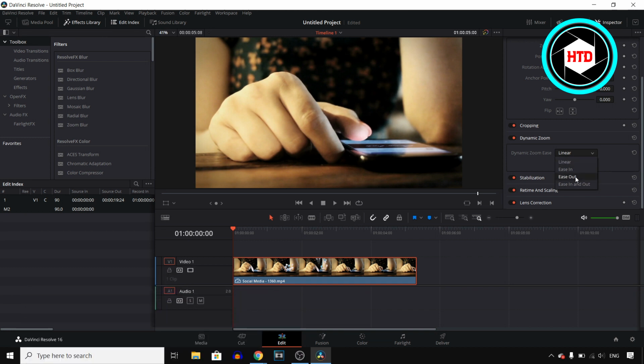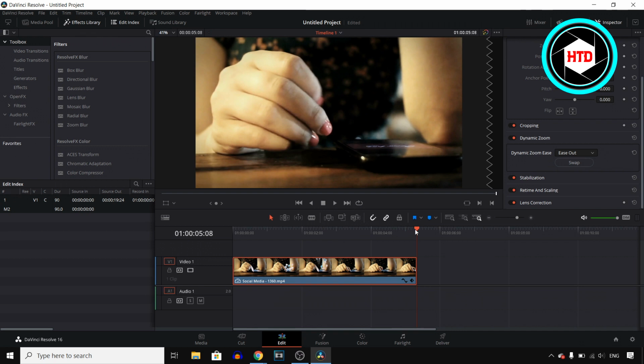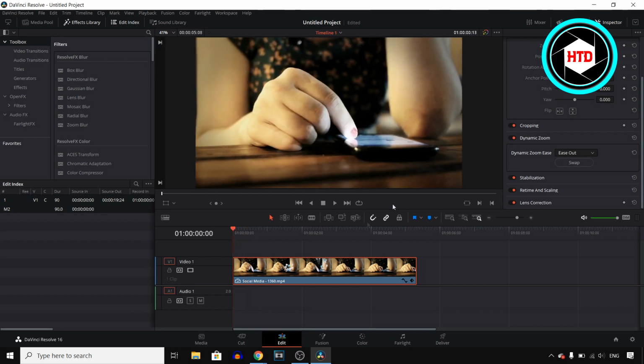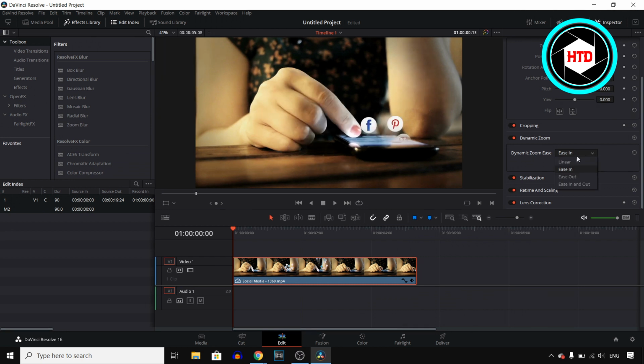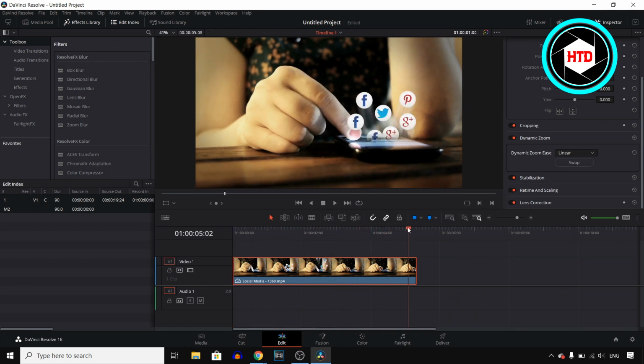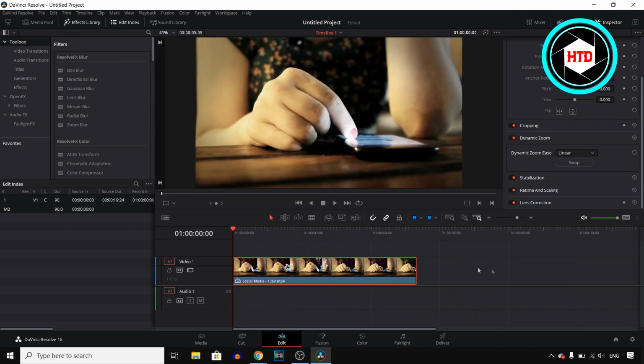I'll just go with ease out right there, and you can see that this will then have this dynamic zoom out effect. So if I just drag this over here, and there you go. So I'm not sure if you guys can actually see that, because this might be lagging, but this is how you can add the dynamic zoom effect with ease. So all you need to do is select it right here, and you can see that it will actually zoom in as well.